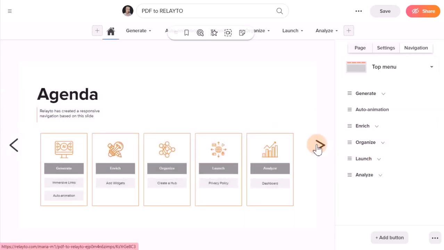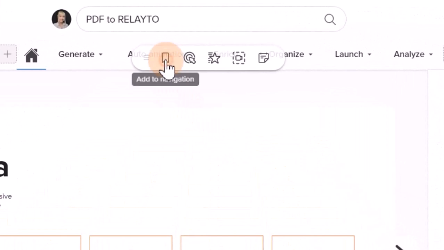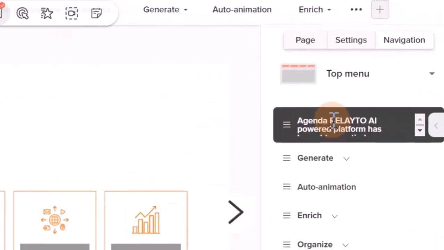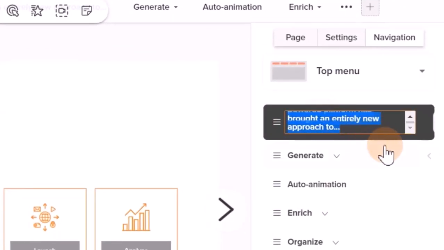To add another bookmark, click the Add to Navigation button. To rename an existing bookmark, just click on it and type in a new name.